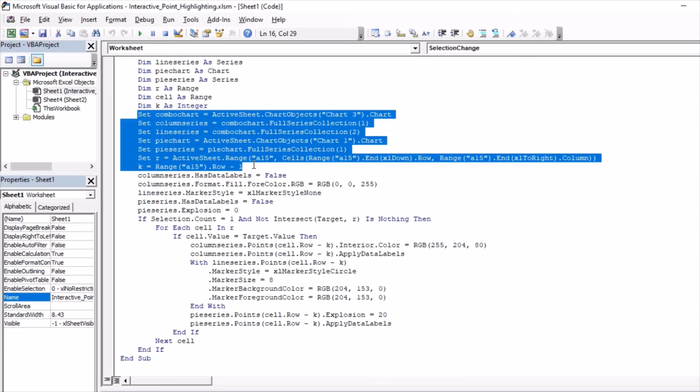The macro needs to be embedded into the sheet on which the cells are being selected. And if you don't need all the mentioned chart types, then please remove the lines of code mentioning the chart types that you don't need. For example, if you just want the pie series, then please remove the lines of code mentioning column series, line series, and the combo chart.